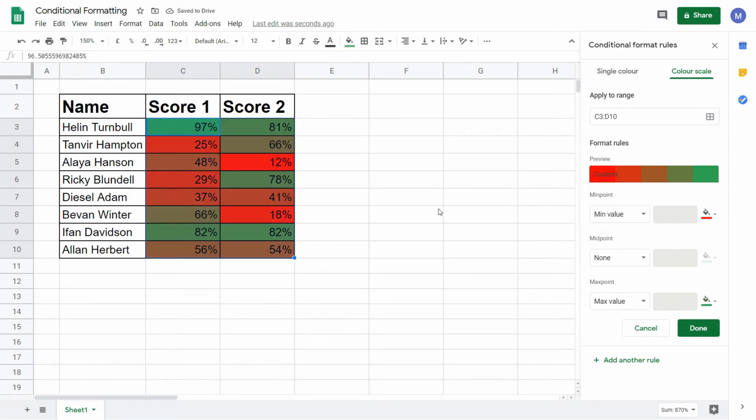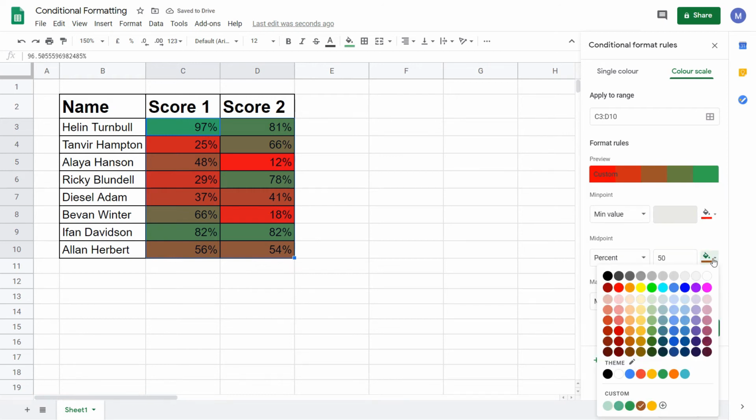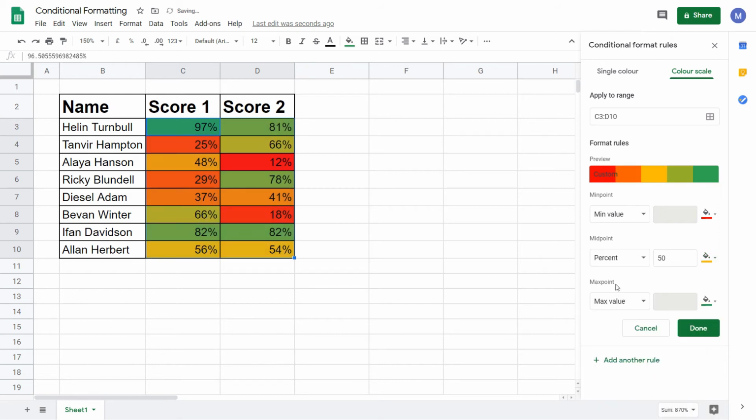This doesn't look that nice at the moment. Instead of going with brown in the middle, we might want to change that to say be yellow. To do that, select midpoint, and I'm going to choose percentage of 50%. And then I'm going to choose yellow. I think that looks much nicer.